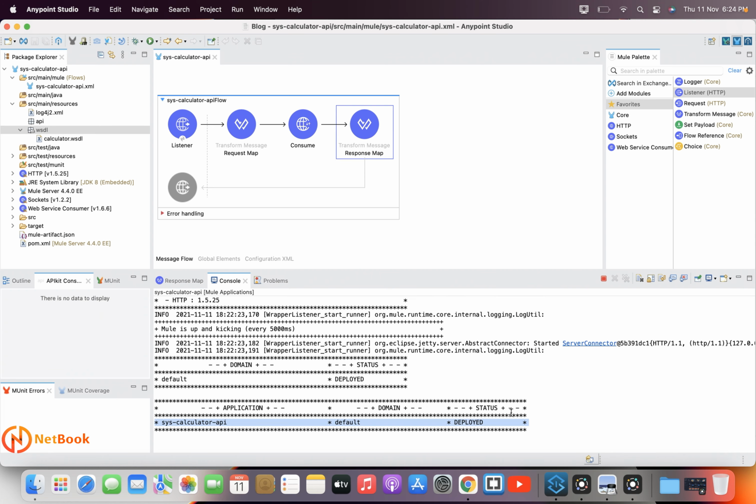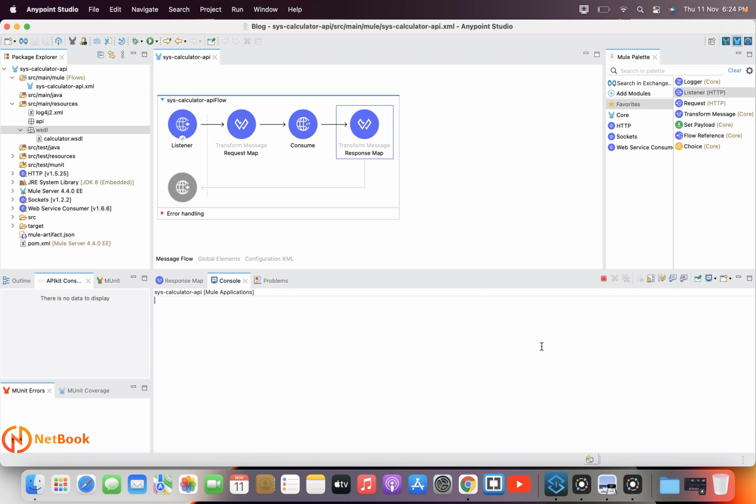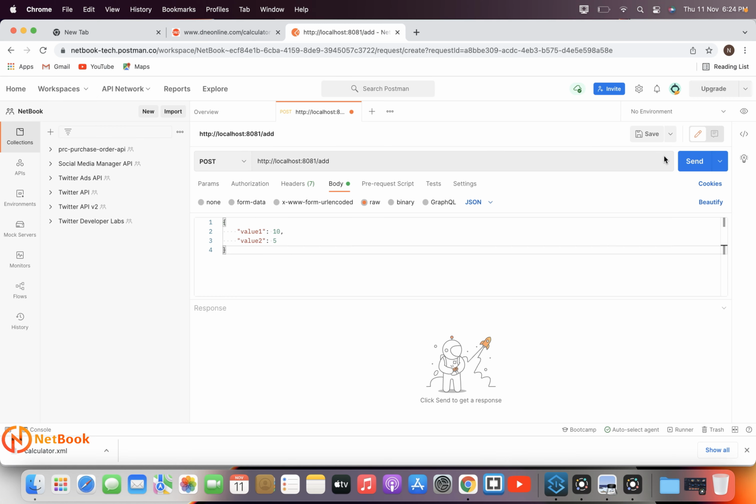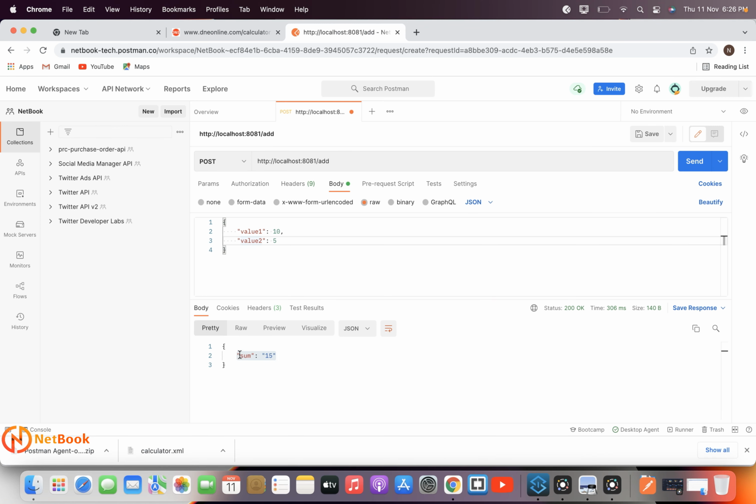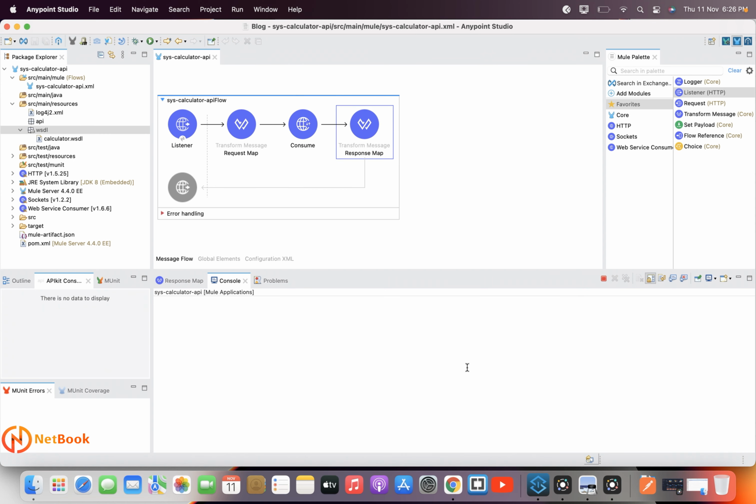It has deployed my application. Let me clear the console. I'm going to submit this request, send. Now we can see the response as 15. Let me change the values. I change value 2 to 10 and value 1 to 30, submit, and we can see 40 as my response. That simple it is. Now you can see how this is going to work.